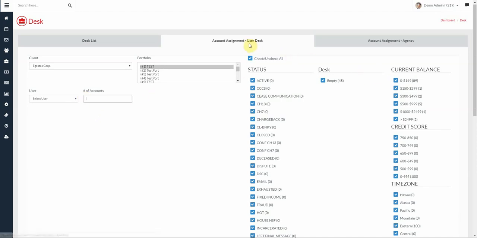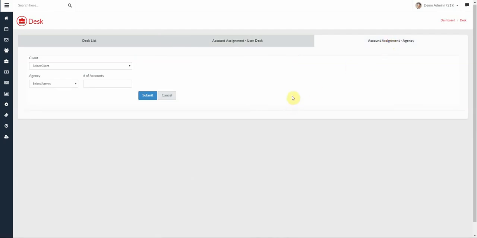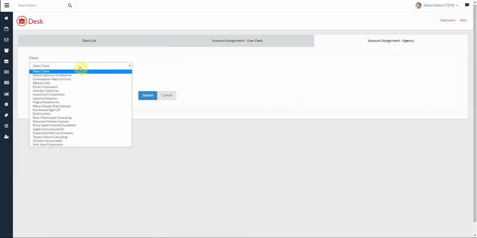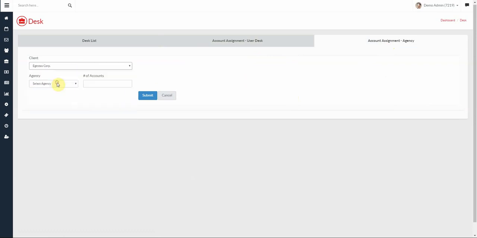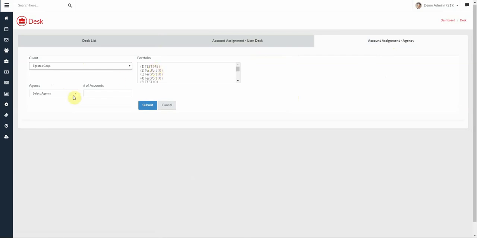In addition to assigning to a user, you also have the ability to assign the accounts to another agency. And you would do the same thing. You would select the client that you want to assign from the portfolio, and then here you have the option to select the agency that you want to assign the accounts to, the number of accounts, and then from there you would just click on submit, the same as you would as assigning it to a user.